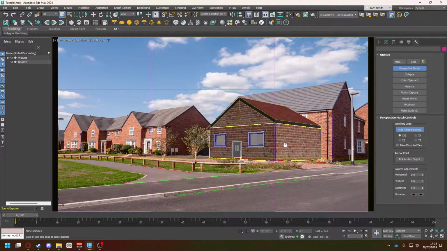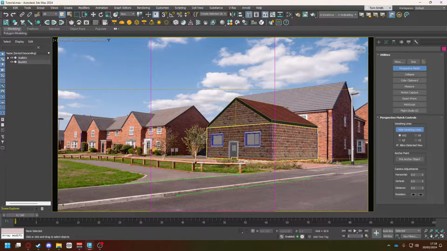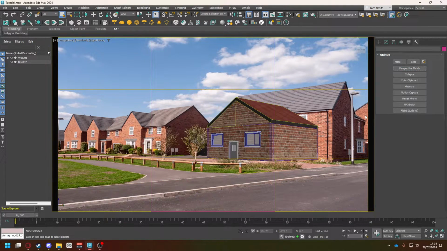Now, depending on the image you have, this is going to be harder or easier. In this case, this was relatively easy for us because I chose a nice straightforward image with a lot of straight lines in it. But if you were to, say, do it in a field, you're going to have a hard time. Now we can just turn off the perspective match, and this is all sorted.